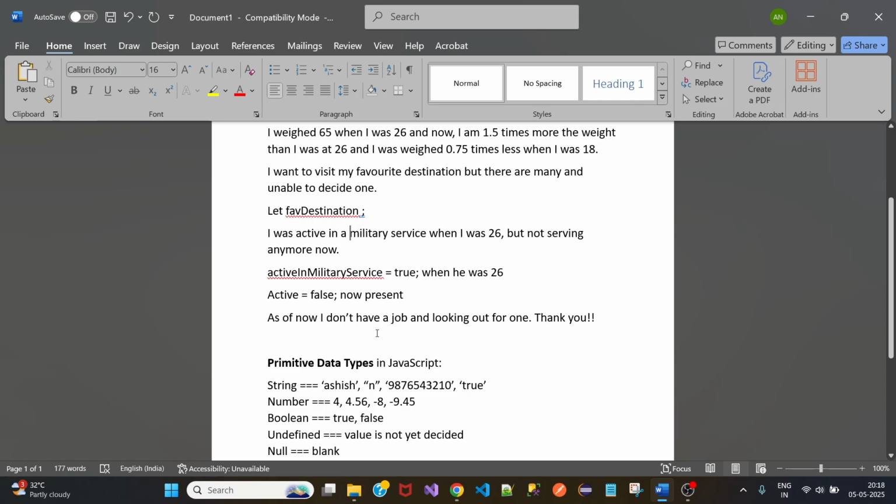Yes, Ashish, please. Like when he was 20 years old, he was active in military. It means from 26 and above. No, no, only for that age. Let's take only for 26. We are not into conditional statements yet, like if and else.